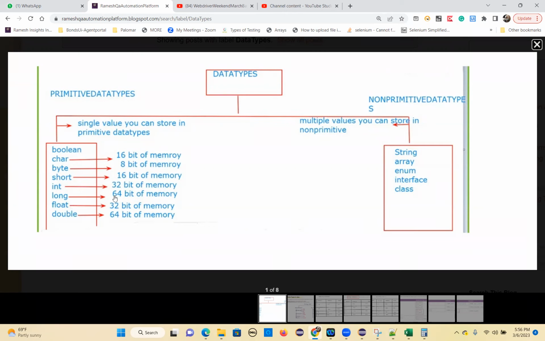And we have long for bigger integer numbers. Your phone number you cannot store using int; you can store it only with long. It is a 10-digit number, right? That's where you will use long. For any bigger integer, if you want to store it in 64 bits of memory, you have to use long.